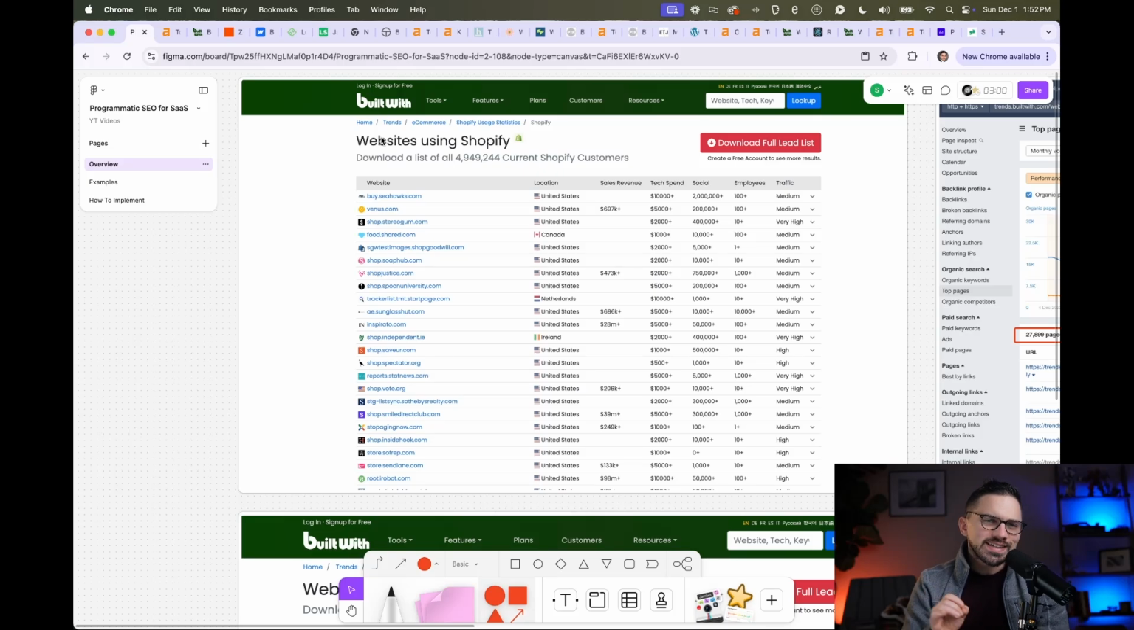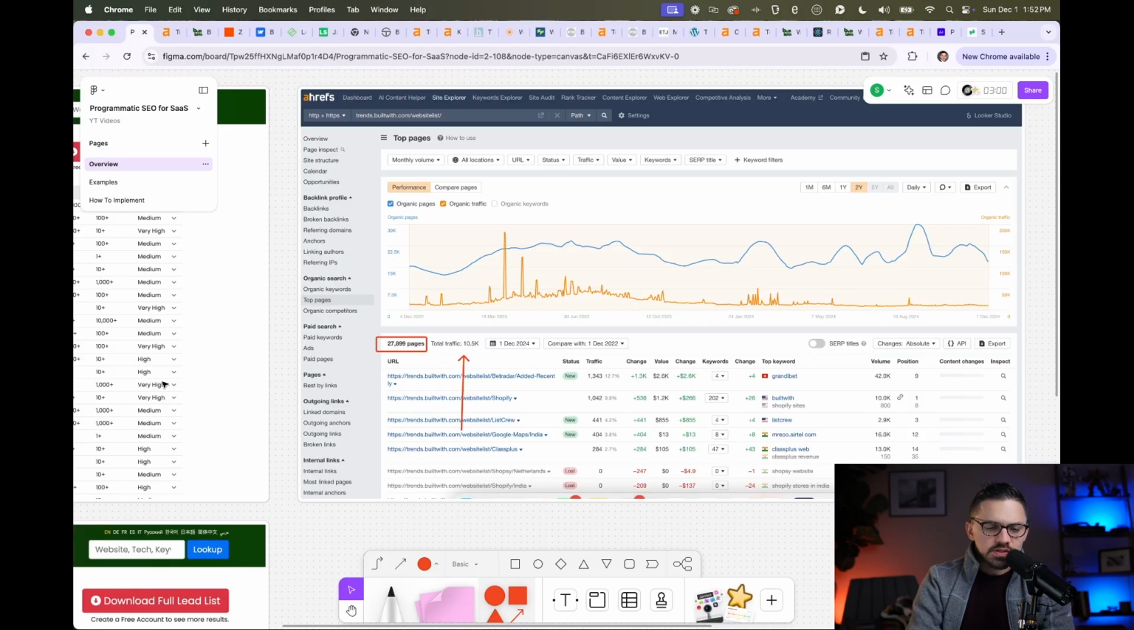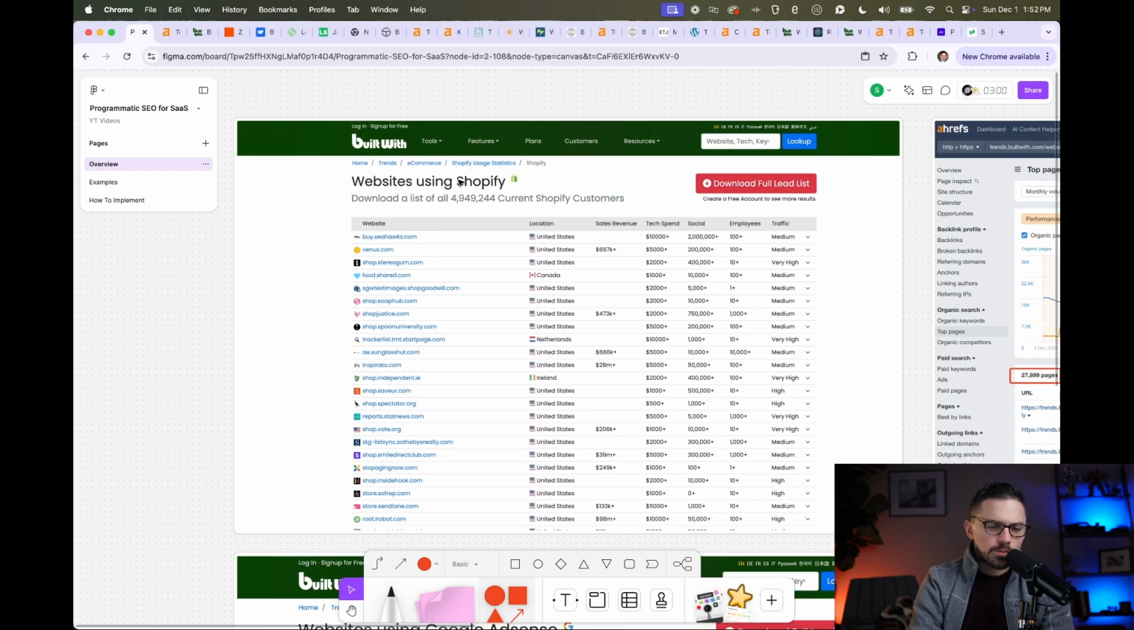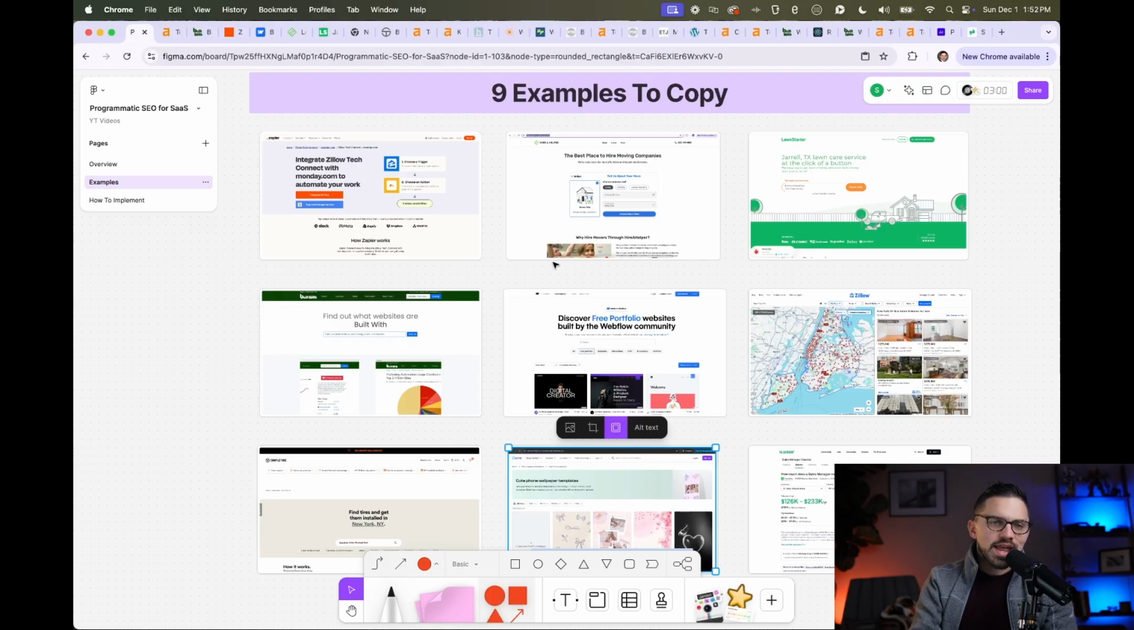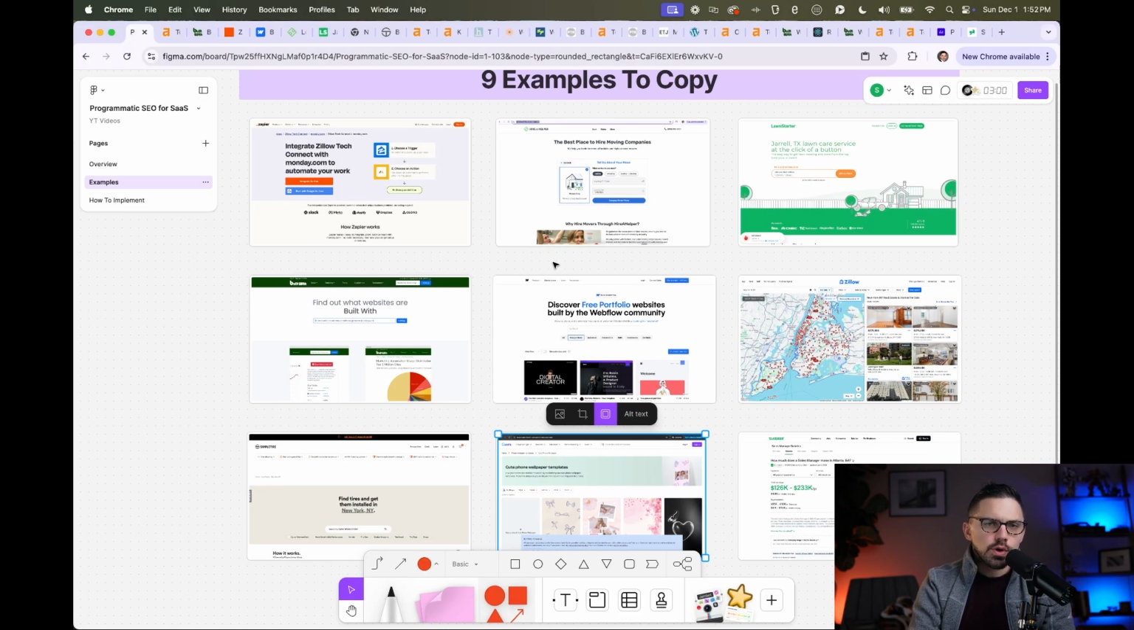Look at this. If you're running a SaaS business, listen up. This template right here generates 10,000 traffic per month across 27,000 pages, targeting keywords like websites using Shopify and websites using Google AdSense. Programmatic SEO is basically you produce thousands of pages using one template, and that template is usually dynamic. And in this video, I'm gonna show you 8 more examples of what they're doing, why they're doing it, and how you can copy their SEO strategy using my 3-step process.